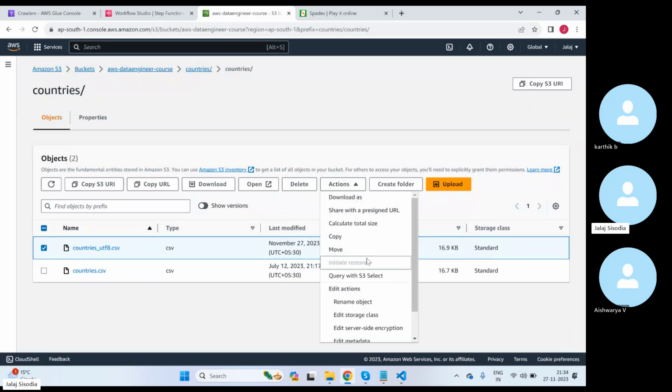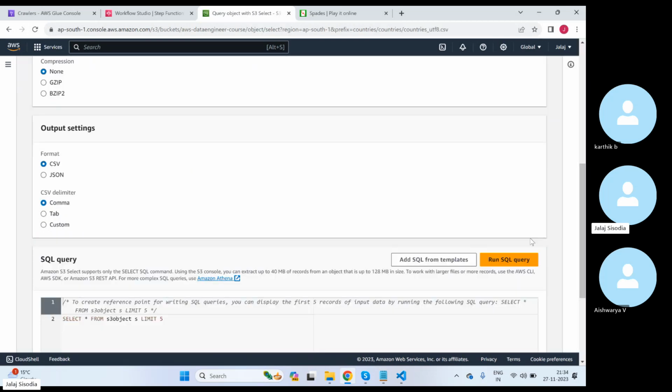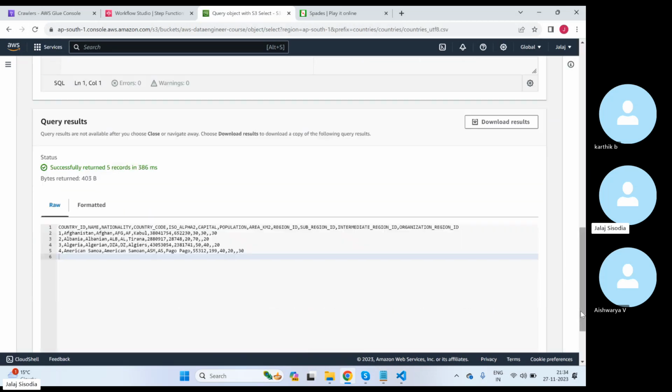So let's try to select this file. If it works, SQL query, it works. Okay, so you can see I have some data. In the first row, I have column names, then I have their values. Okay, and it is separated by comma.